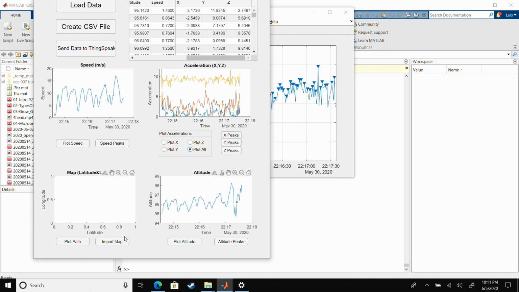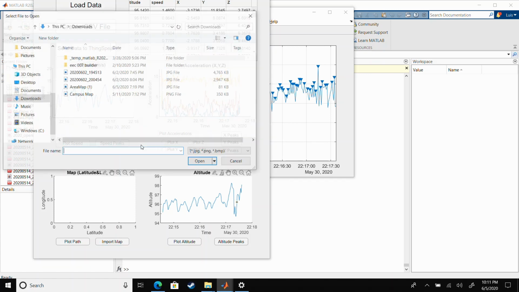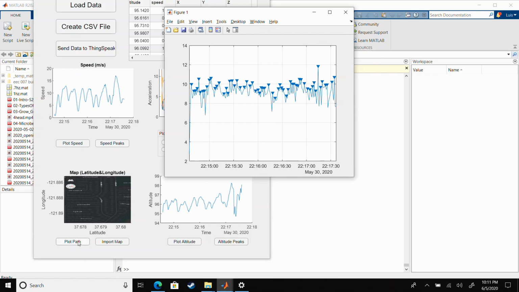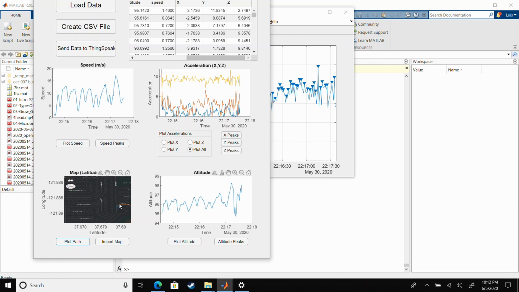Another cool thing about our app is that you can import a map where the data was taken, like so. And you can plot a path around where the data was collected. As you can see, this line here is where all the data was collected in the car, and the blue circle should be the car. It should be doing a loop around the neighborhood.